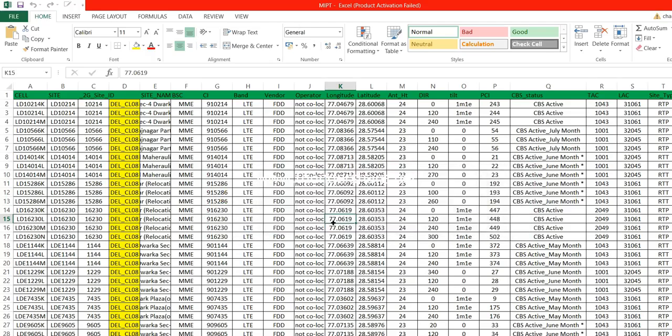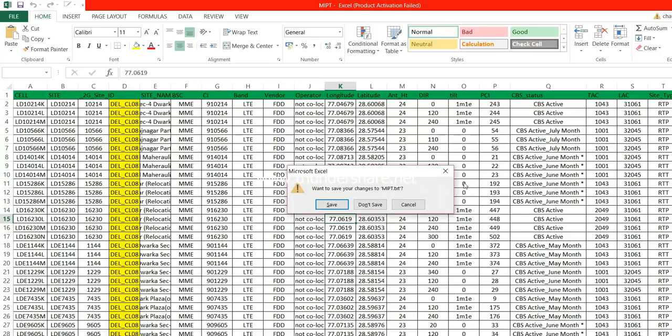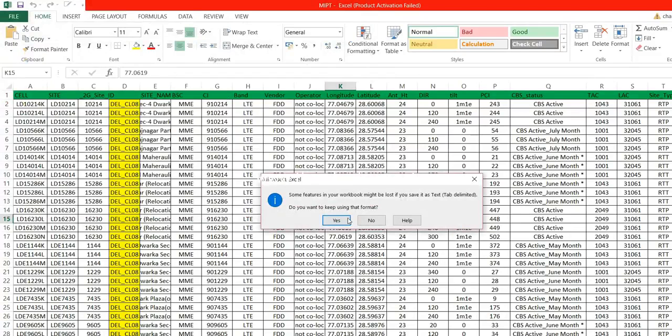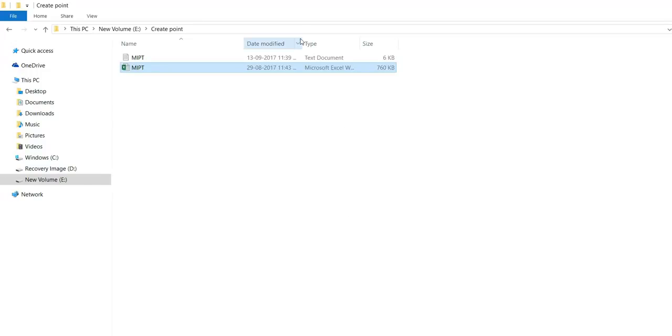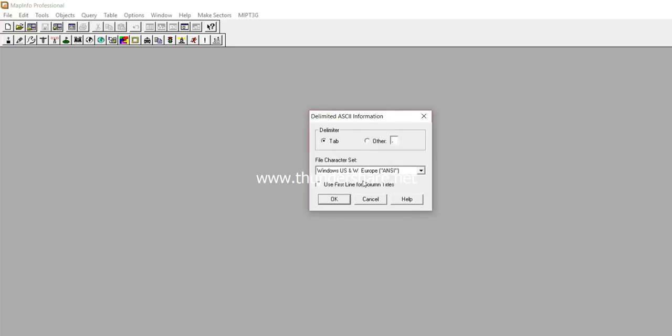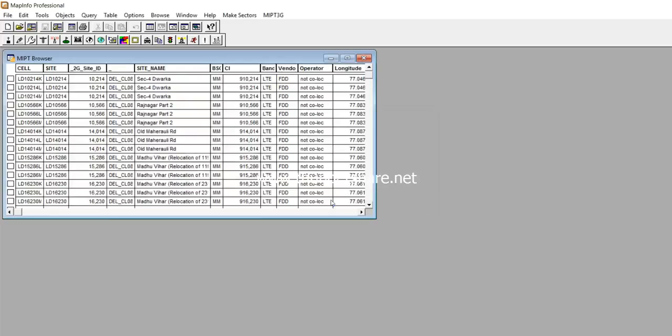Okay, okay. Then after that close. Here we have saved our Excel format converted to a text file. After that we go to, here is our text format. We select our text format, then open. Delimited by tab, we choose use first line as column title. Here right click, after that OK.